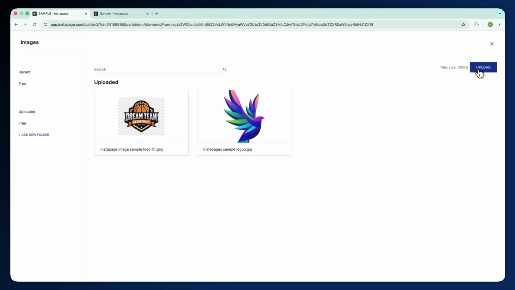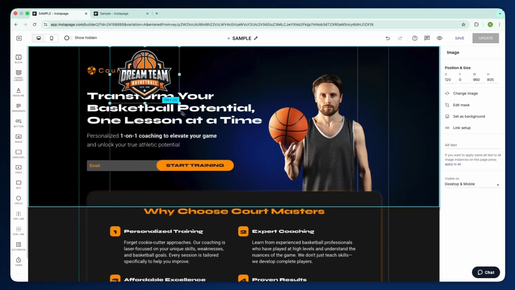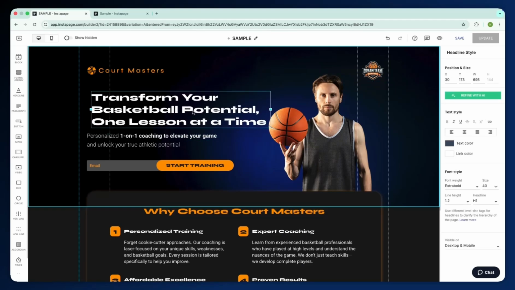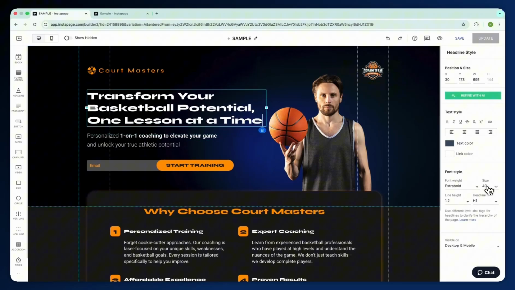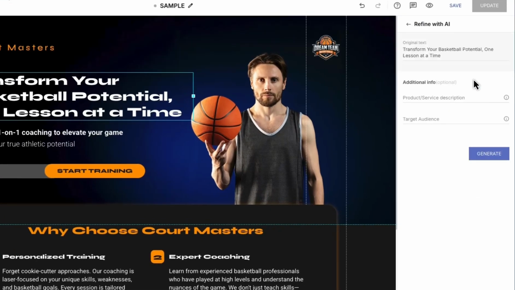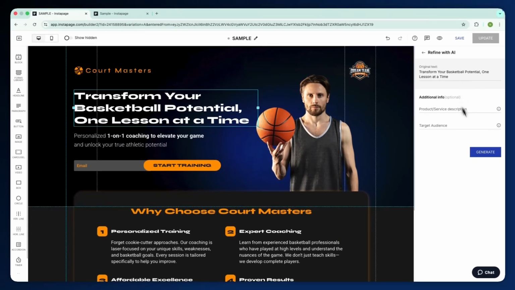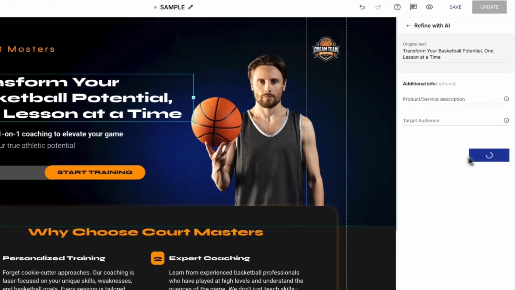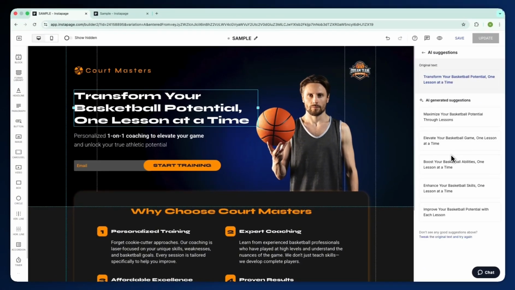Let's add a logo, click Image, upload your file, then insert. And then position the logo where it fits best. You can edit any text, or drag to reposition, resize, and align using the grid line so everything stays neat and tidy. You can change text color to match your brand, and if you want help refining copy, click Refine with AI. Add a short prompt, generate options, and pick the one that you like.